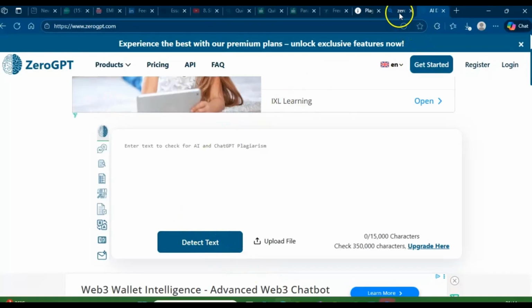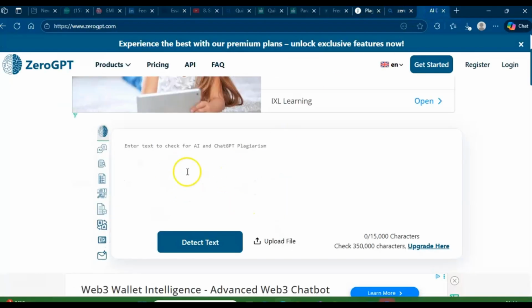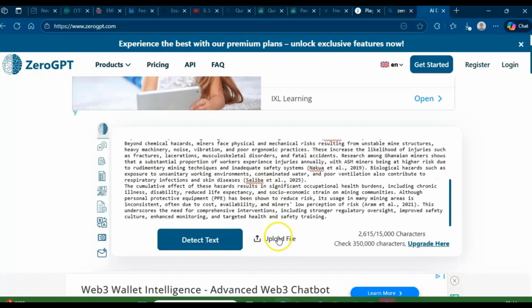So there's this software called Zero AI. Just open a browser and type Zero AI and then AI detector, and then click on it to open an interface like this. Just copy your text and paste it, and then detect text. So let's click on detect text.